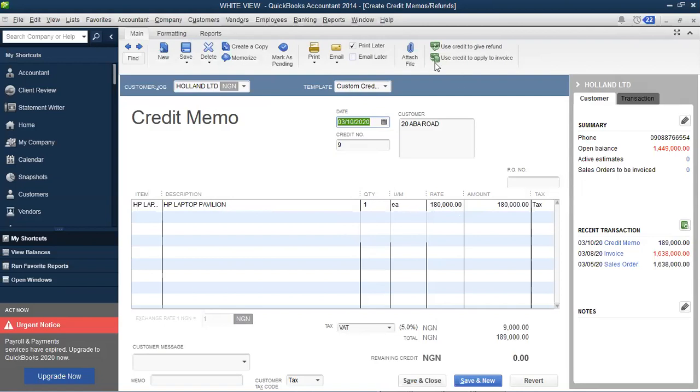Then you have two options at the top of your menu bar. The first option is use credit to give a refund. You can only give a refund when you have received money. For now, we have not received money, so we are not giving a refund.